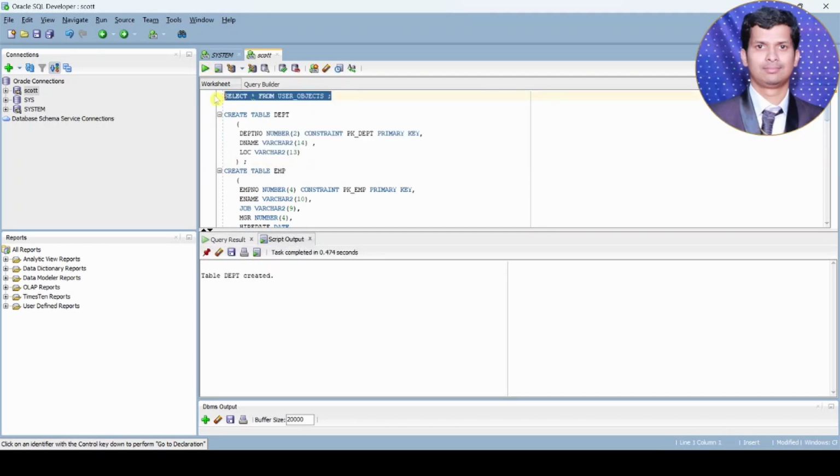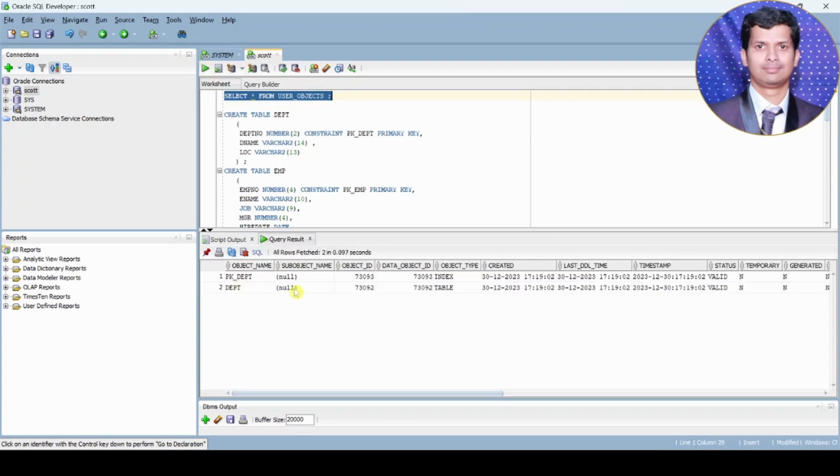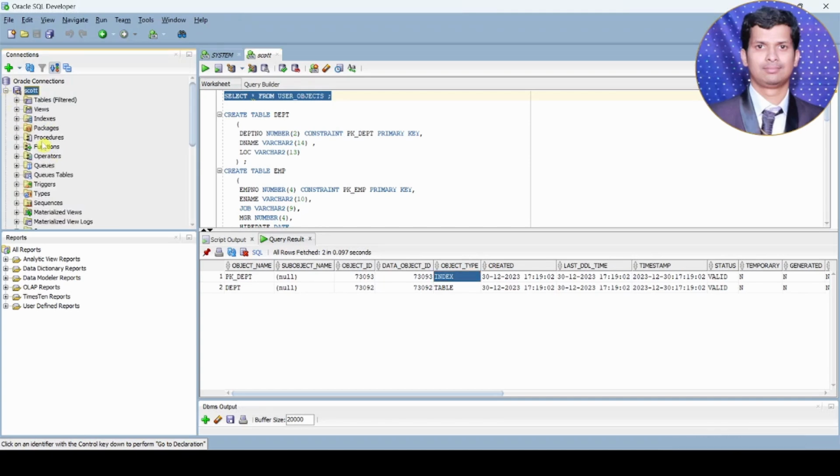If you see the user objects and execute, you can see the department table is created along with the index also, the primary key index, and there is nothing else present inside the Scott. If you open this one, you can see procedures, views, and different objects present here. Also, the table is present, the view is not present, the index is present as I created, and packages. You can see different things here, and user objects also, and here the status is valid.